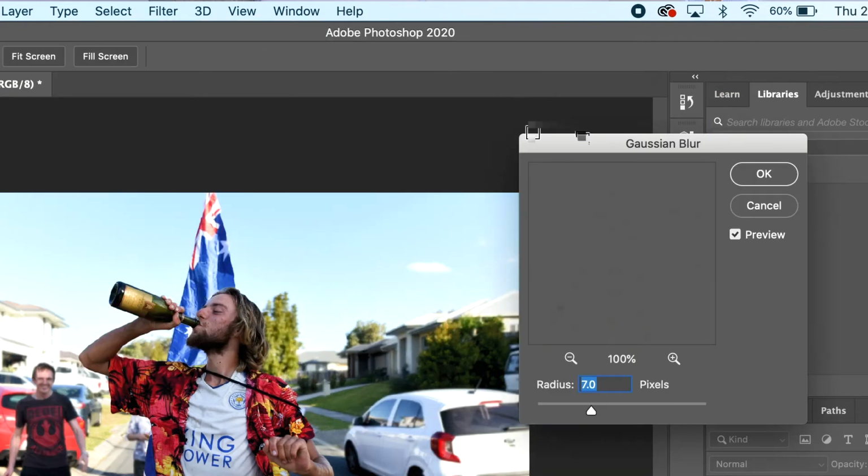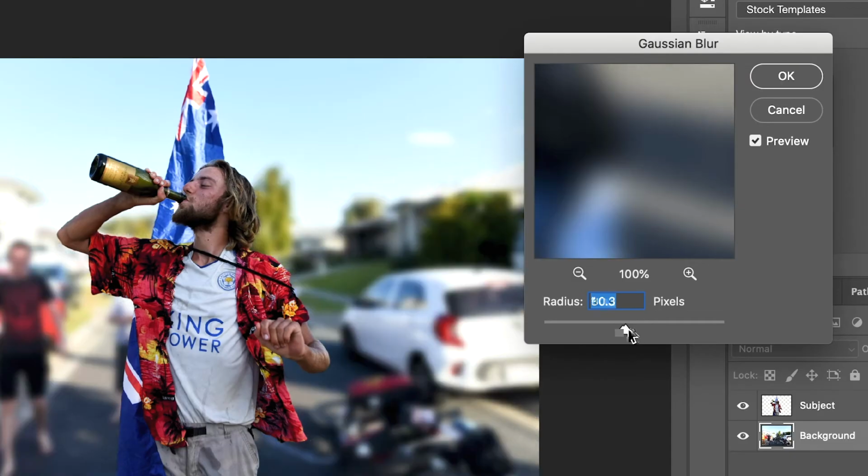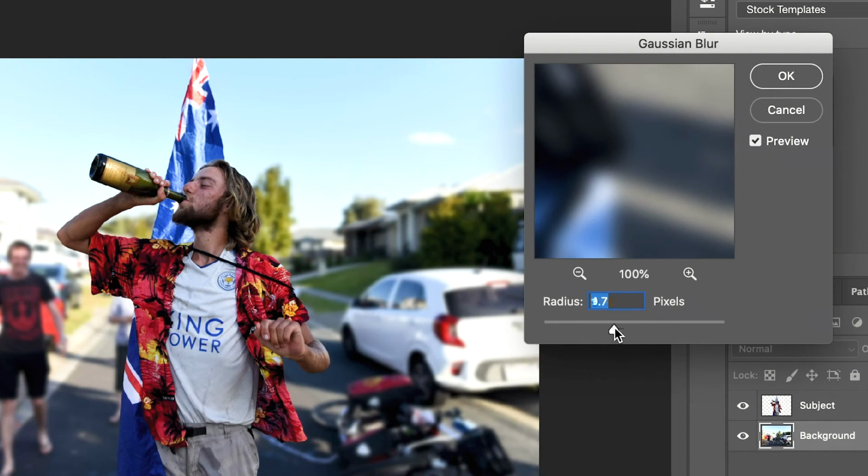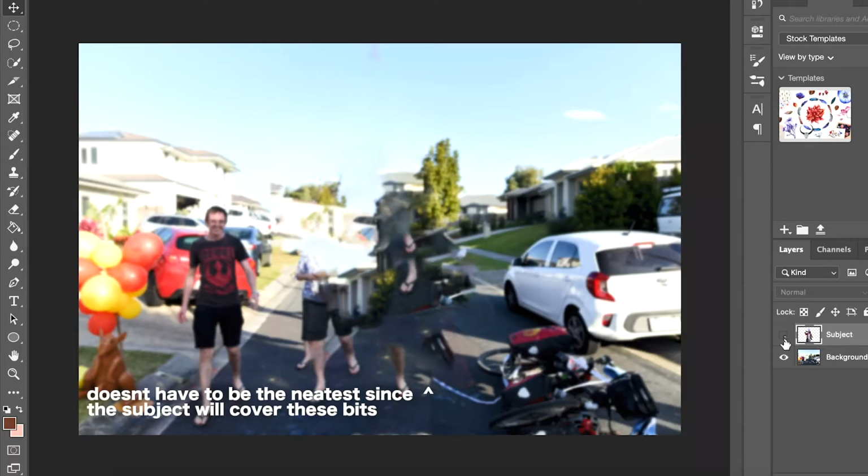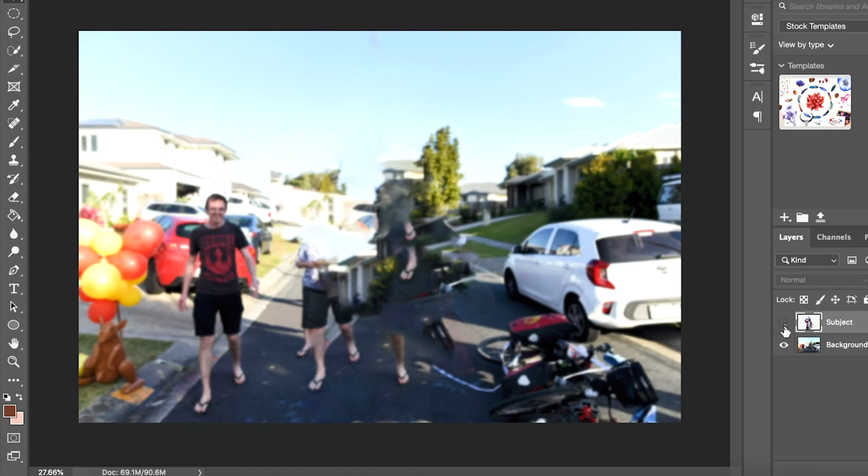So again, we really want to separate the subject from the background. One way to enhance that is to add a Gaussian blur onto the background. Don't do anything unrealistic, just keep it simple. So this way the blur hides imperfections of the background. Okay, it's looking good. So we've got our background, and then we've got our subject.